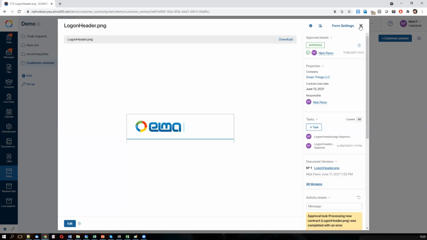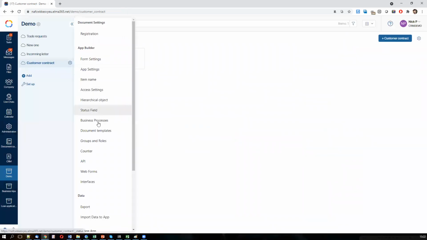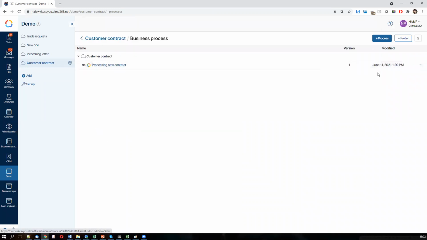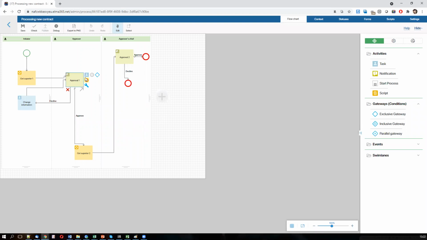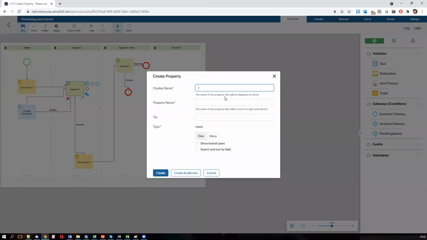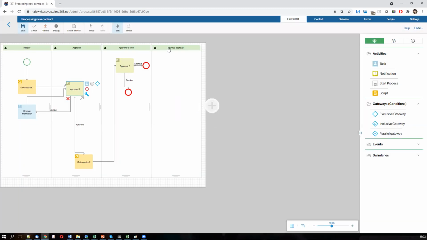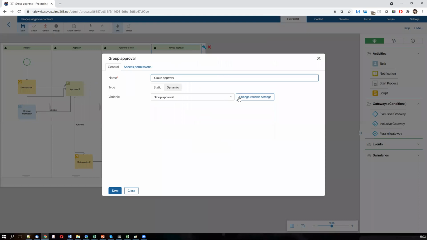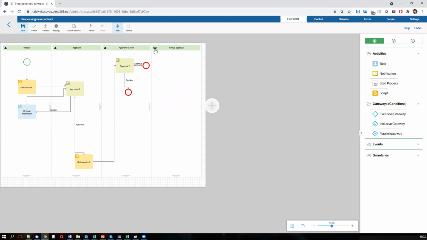I will just show you a bit more about setups of approval in the business process. So here was just a single approval, right? But what if we need a group of users approval? So we'll create a group of users. The variable named group approval is basically a group of users. Oh, sorry, I messed it up. I need to create a new variable. It should be many. Okay, so as you see, it's now a group in here.